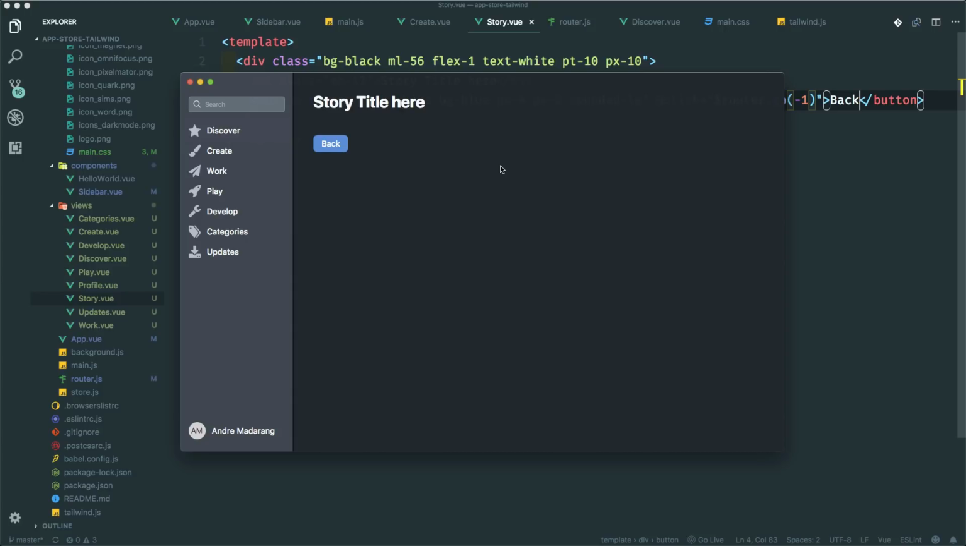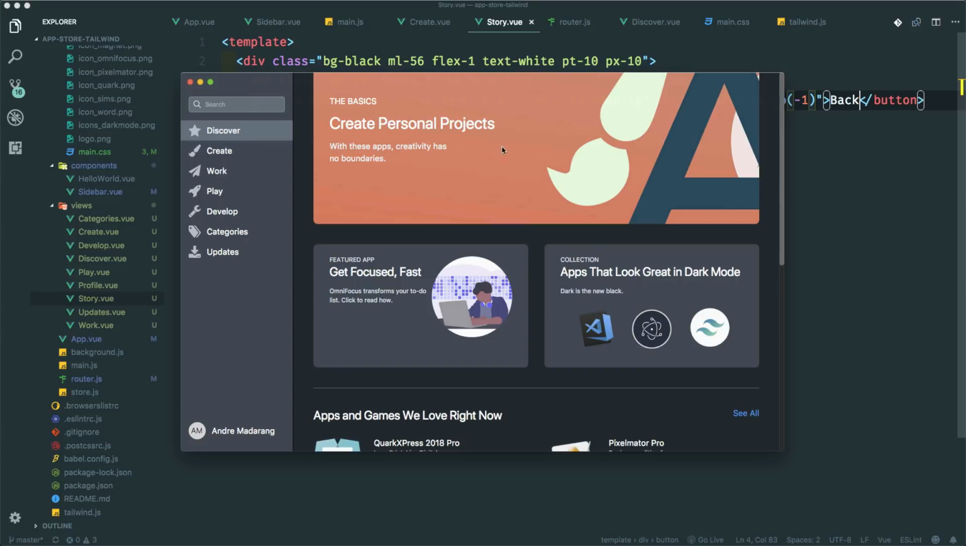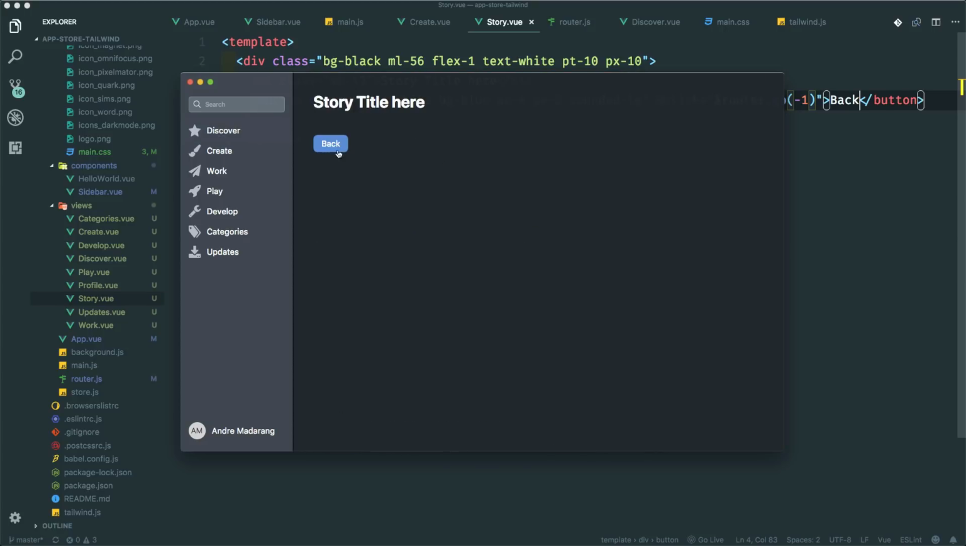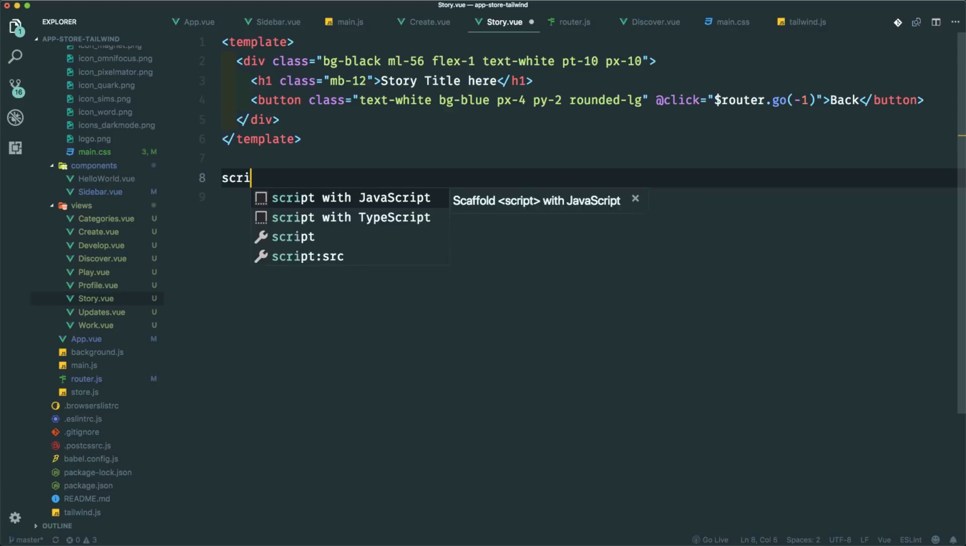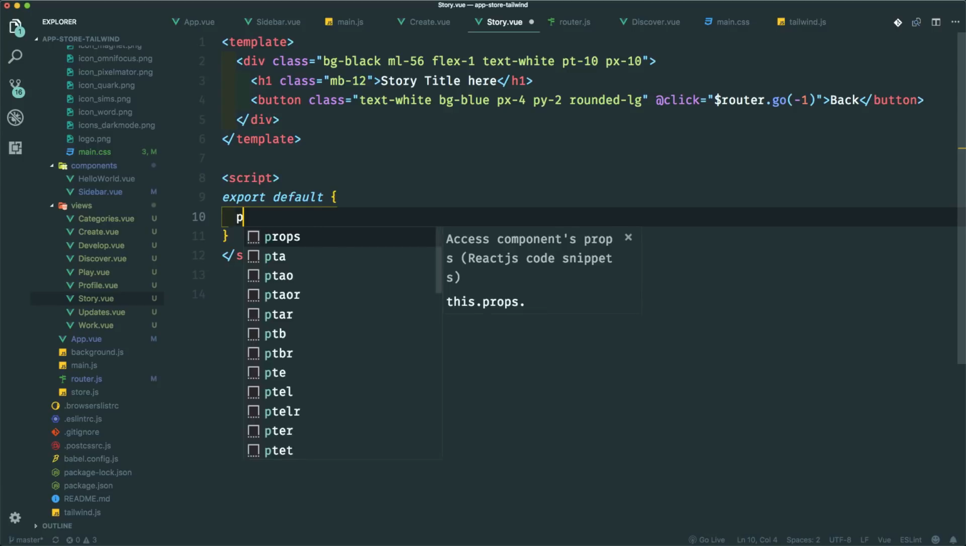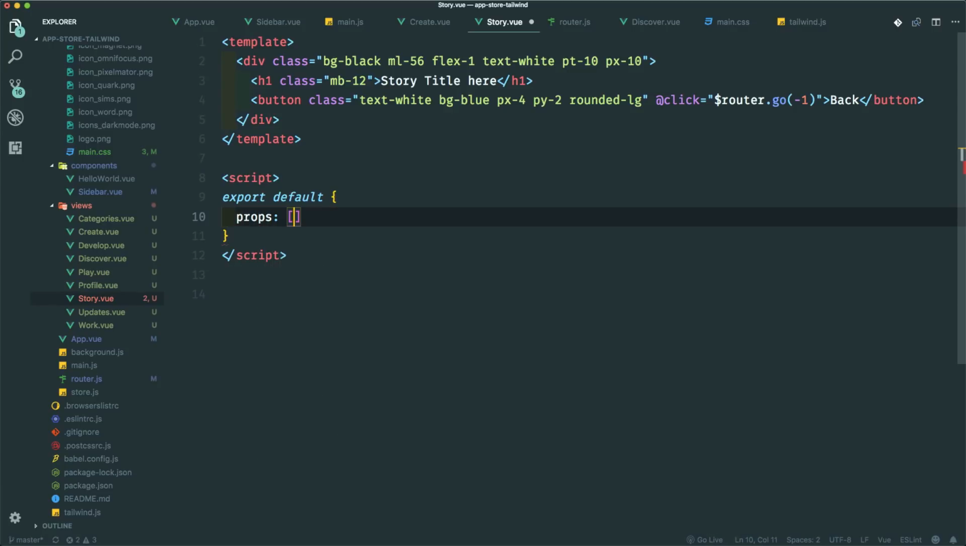Obviously, we have no backend here, so I'm just going to make it somewhat dynamic where we just pass in some props like the title, and then the title will show here. So let's go ahead and do that. Like I said, I'm going to accept some props. So I have to make a prop section here, and it's going to accept one prop, just the title. And then we can render out the title here.